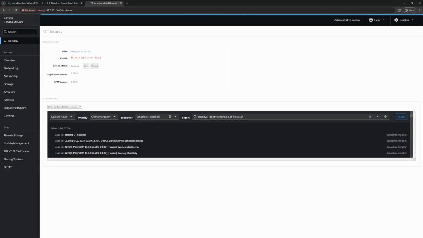All right, and we look like we're good. The very last thing you'll see in your logs is it'll say starting OT Security. And then you'll also notice at the top that our application version and our RPM version now match. So officially now, Tenable OT is fully installed and ready to go.